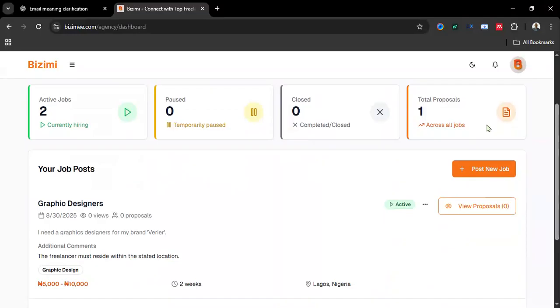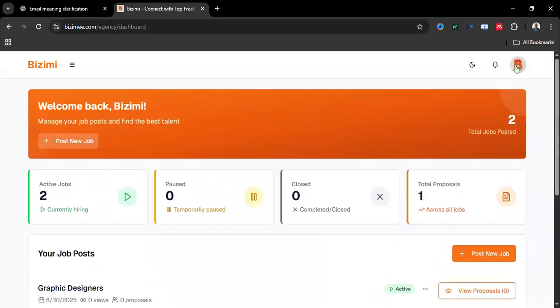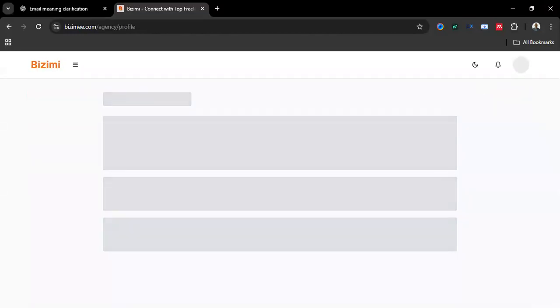First of all, before you can start creating a job post, make sure you set up your profile by clicking on this side and then clicking on profile, and you make sure you set up your profile correctly. Make sure it is professional. You put in your company logo, the name of the company, your name, the website.